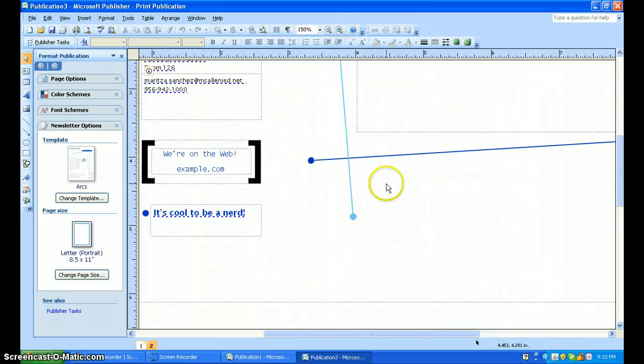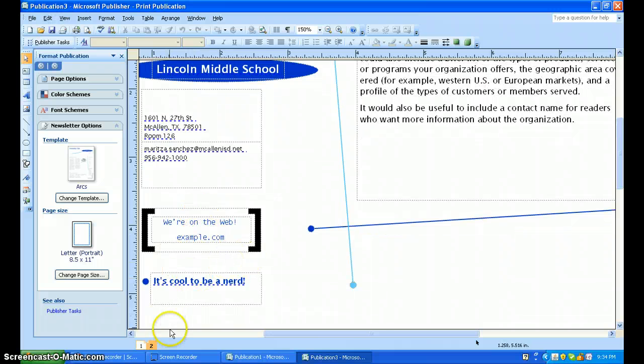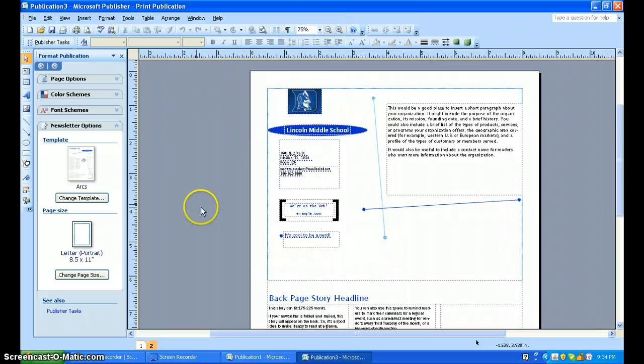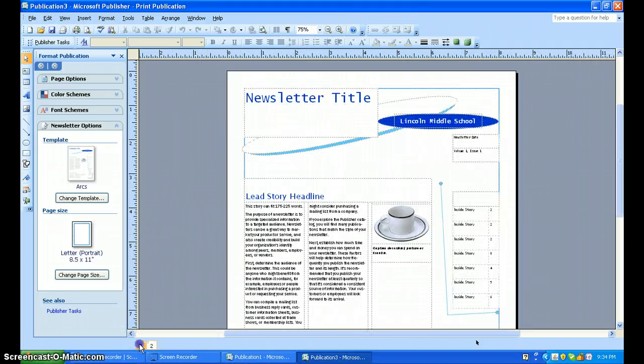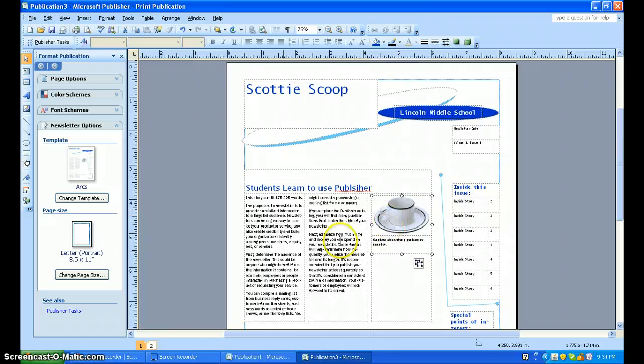Lincoln Middle School, my address, email, phone number. It's cool to be a nerd. So you have 1 page, 2 pages. Let me zoom out. And this is how you would create a newsletter. You put your own title. I'll say Scotty Scoop. Then I'll say headline story. Students learn to use Publisher. And I could go in there and put a picture about Publisher.